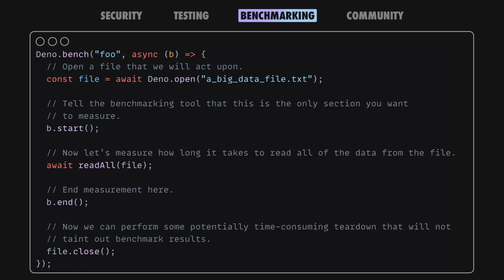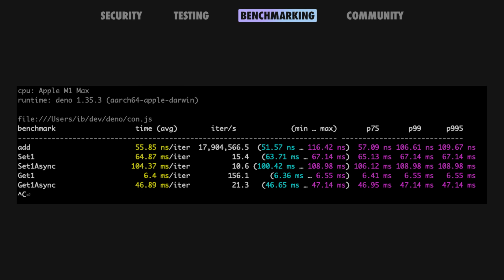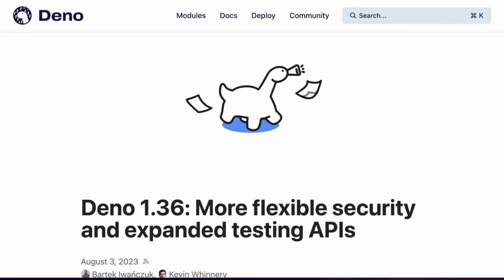Also, you can be more granular and precise with benchmarking by using the new Deno.BenchContext.start and Deno.BenchContext.end functions to determine when to start and end the measurements. We've also updated the Deno Bench output to include iterations per second. These are just the main improvements we wanted to highlight.